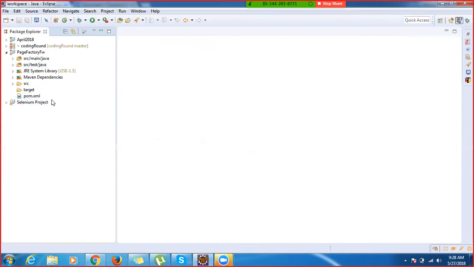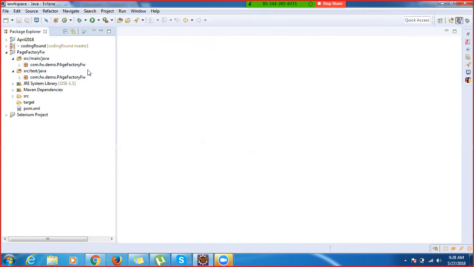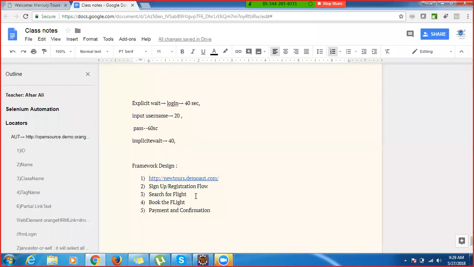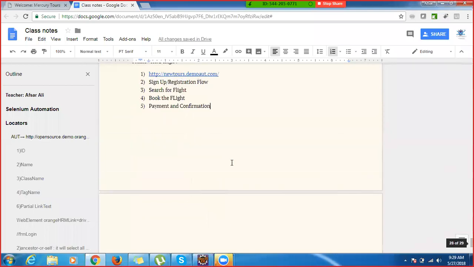There is a pom.xml file. There is a target, src, and Maven dependencies. And there is com.framework.demo. Before going into this framework, let me just tell you what all the things that we are going to create in a package. Fine. So what we'll be creating in this framework.